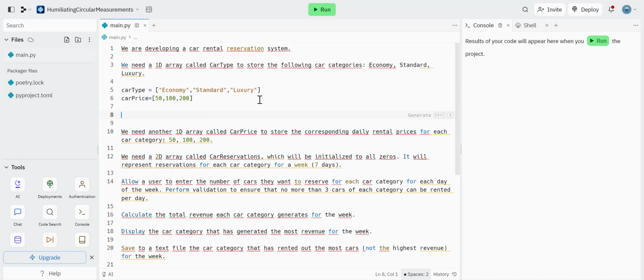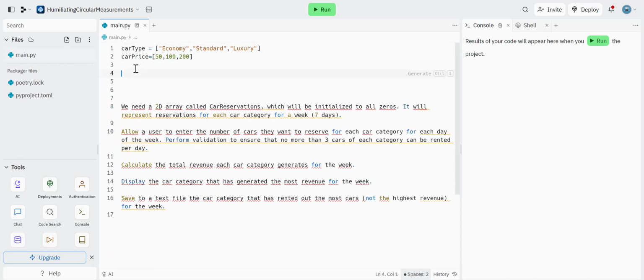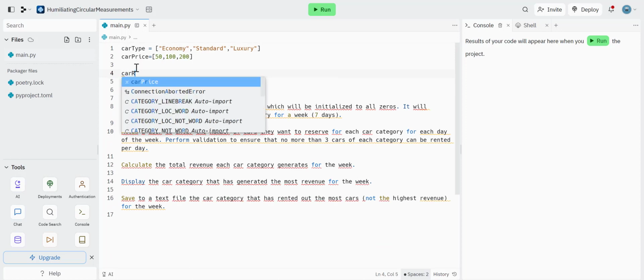We need a 2D array for, I'm just going to delete the bits which we've done now. We're going to have a 2D array called car reservation.